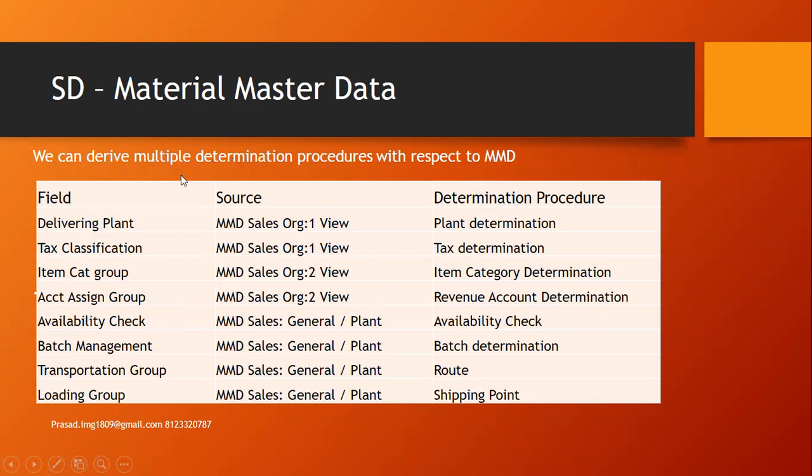So now we can derive multiple determination procedures with respect to material master data. For the delivering plant, from the sales org 1 view, we can determine the plant. Tax classification, sales org 1 view, we can determine the tax determination. Item category group from the sales org 2 view, item category determination. Account assignment group of the material master, from the sales org 2 view, we can determine the revenue account determination.